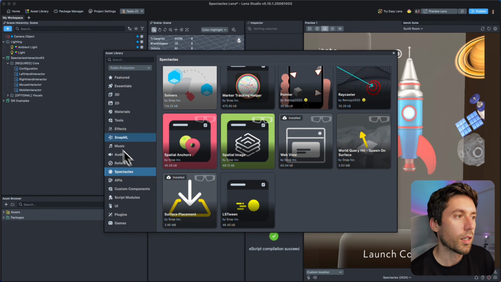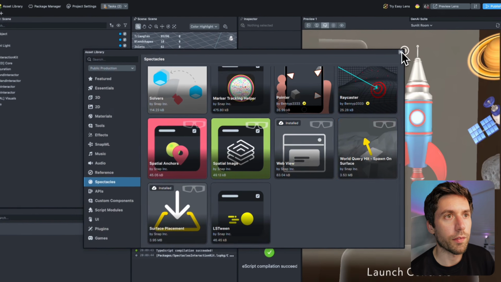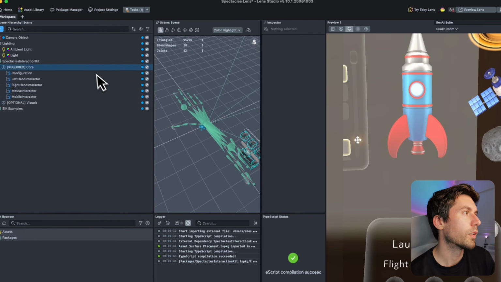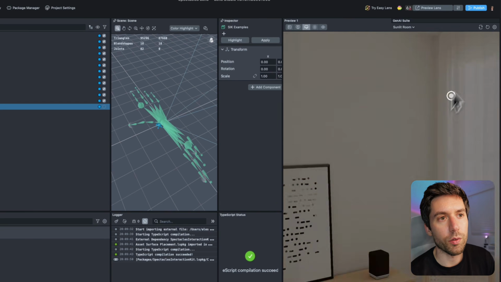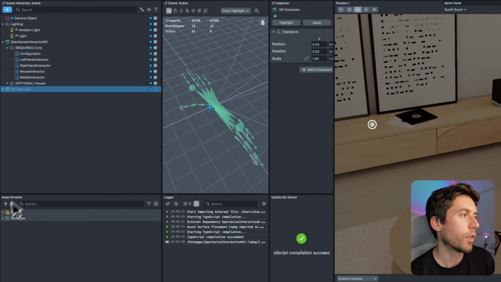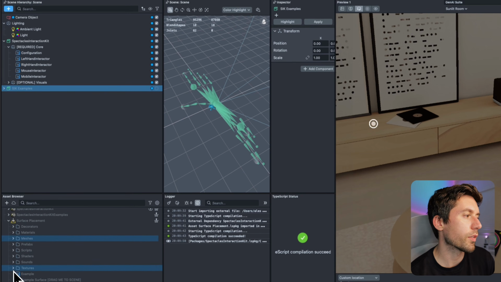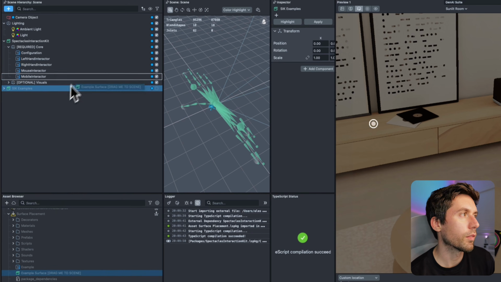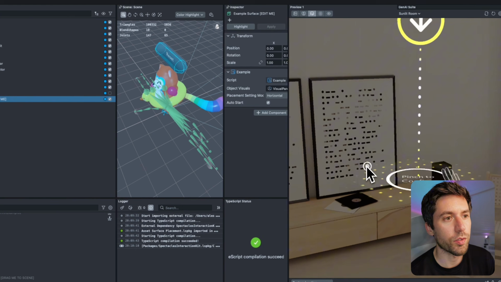Let's say that I just imported the surface placement. What does it mean in terms of having things in Lens Studio? So let's just turn off the examples here for a second, and let's go in our simulated environment, and we go in the packages that we have, the surface placement. Then you will notice that there is an example here. We can just drag and drop it into the scene, and then we're good to go. We can just make use of it.